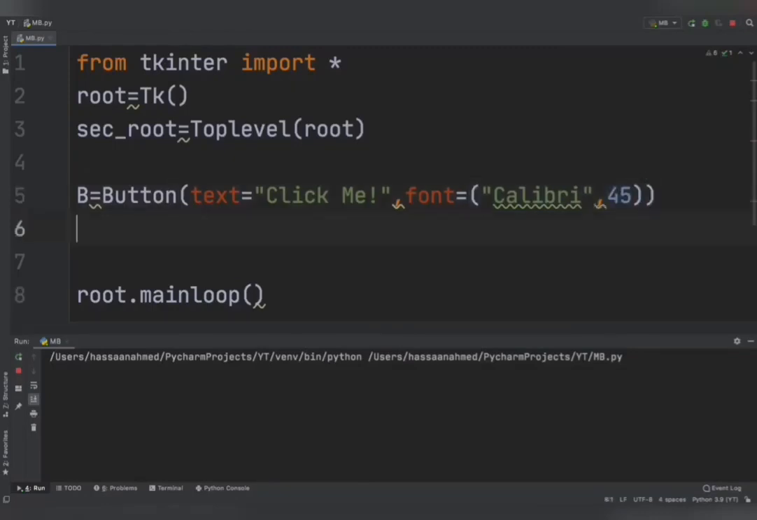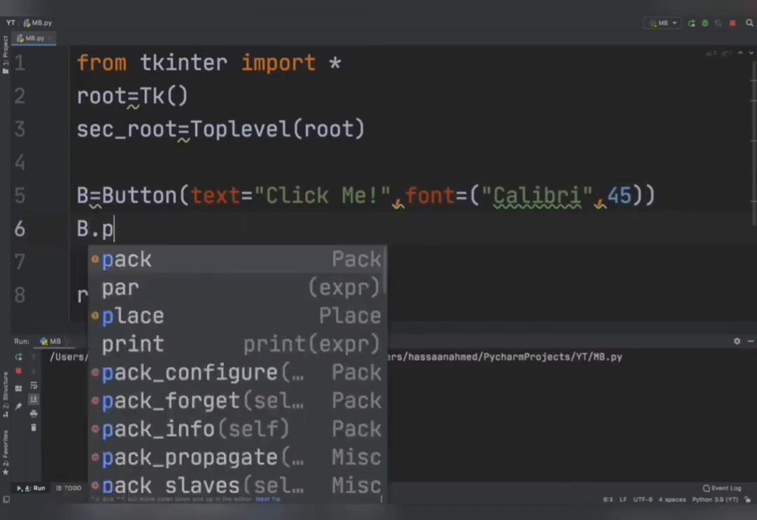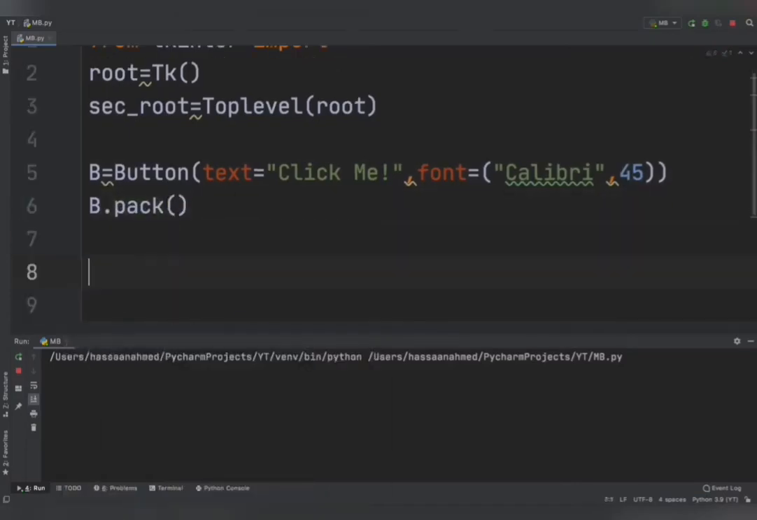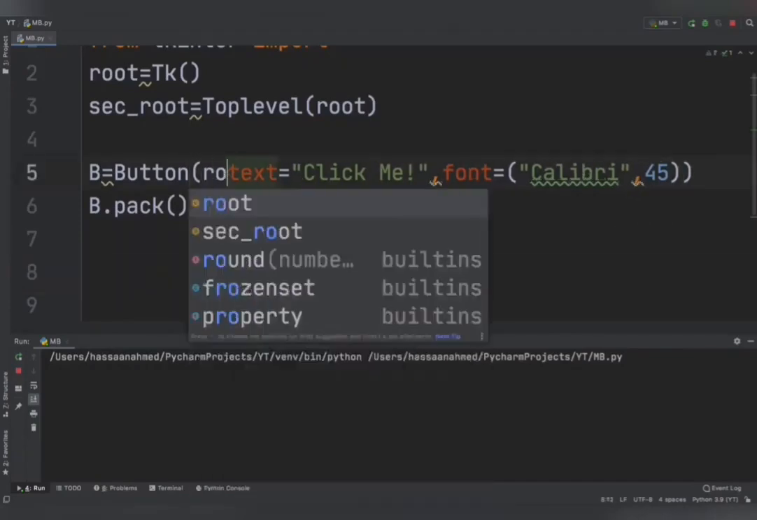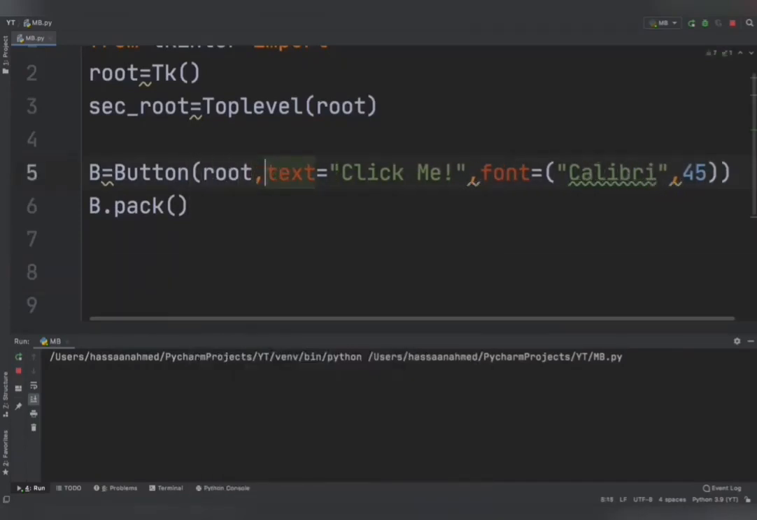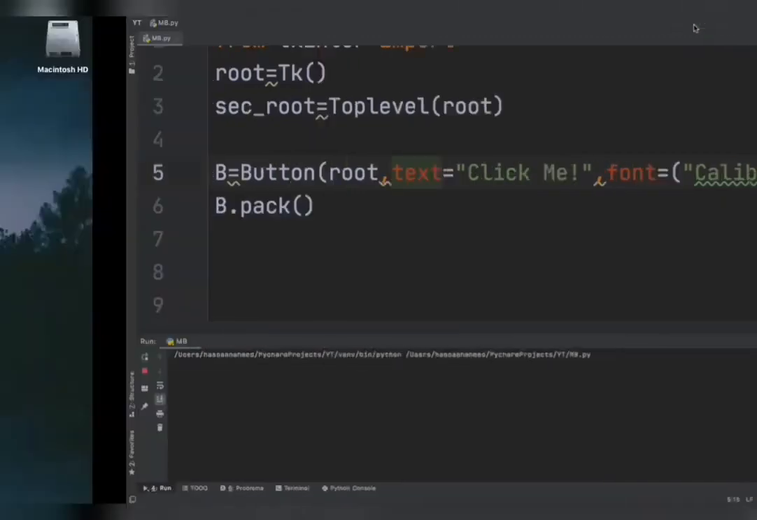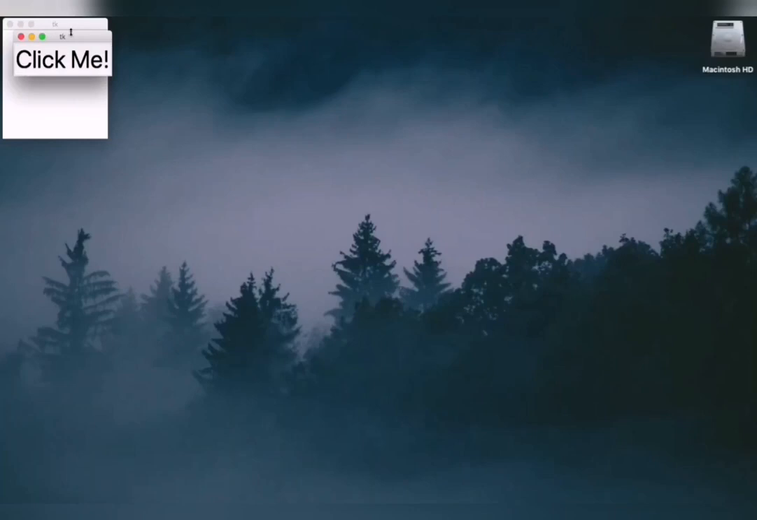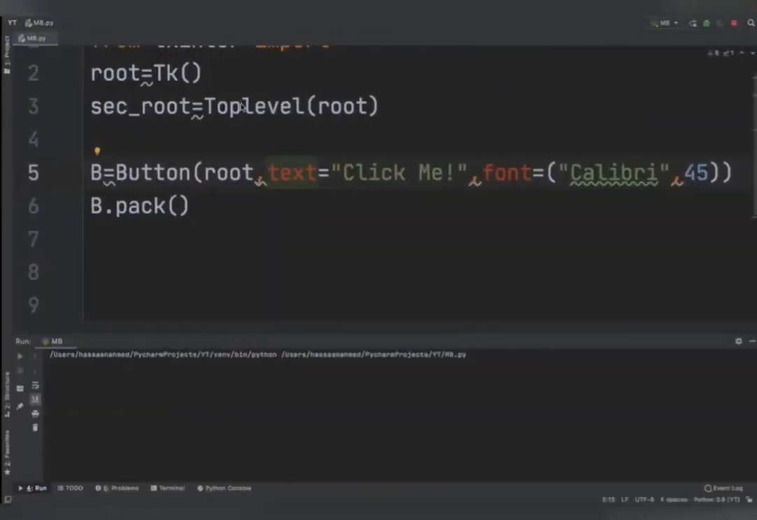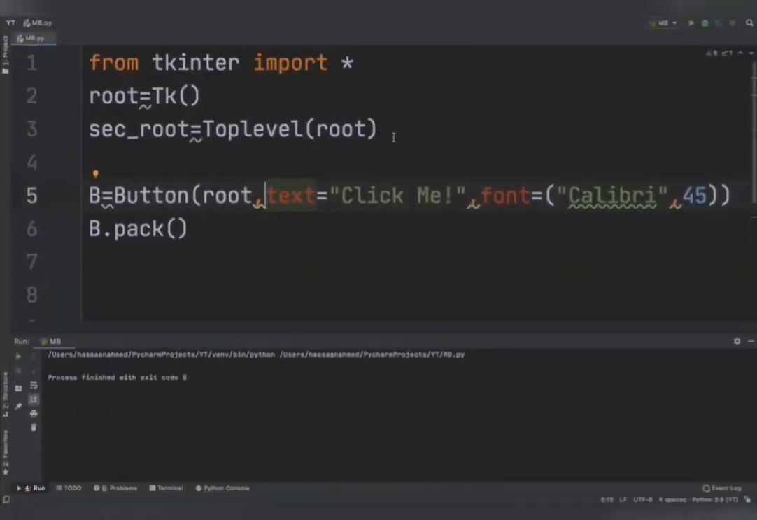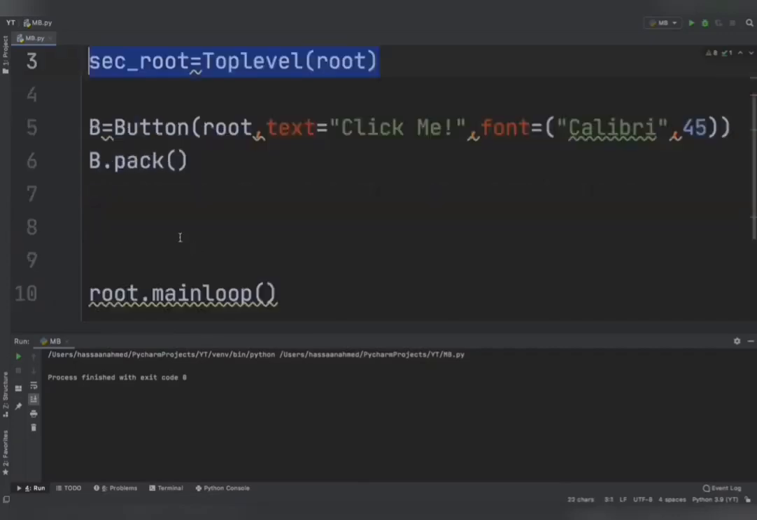Now I can select in which window this button should appear. If I write here root comma and then run the code, the button will appear in the first window, and you can see the second window is also created. But I want to click a button and have the second window appear.